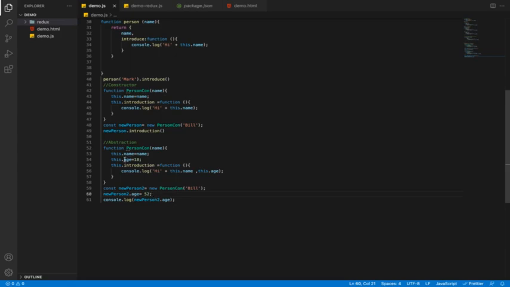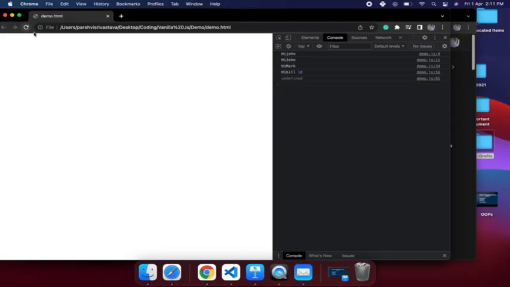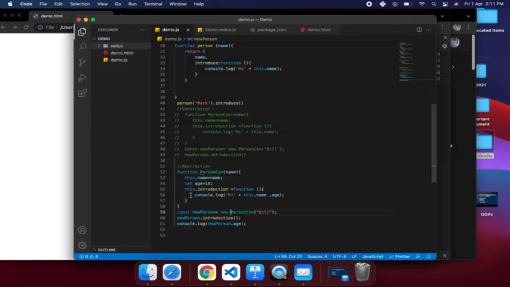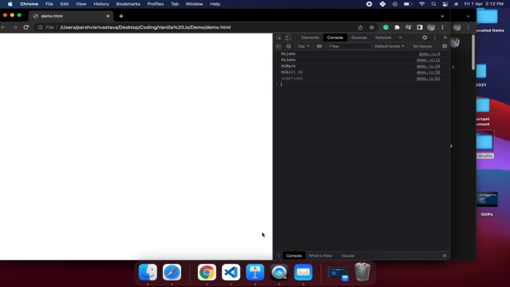So to avoid this, we use the concept of abstraction. How can we achieve this? Simple. New. See, you are getting undefined. It is not accessible outside of the function, sorry, of the function new person con. That's why you are getting this undefined.